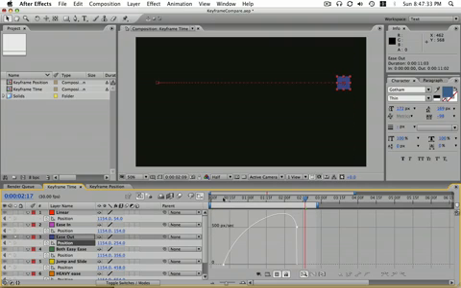I'm going to click on position. We're still in the curves here. This is the exact opposite of what the ease in looks like.